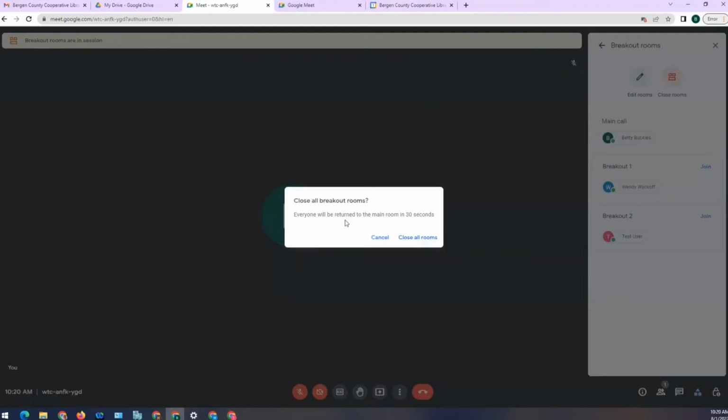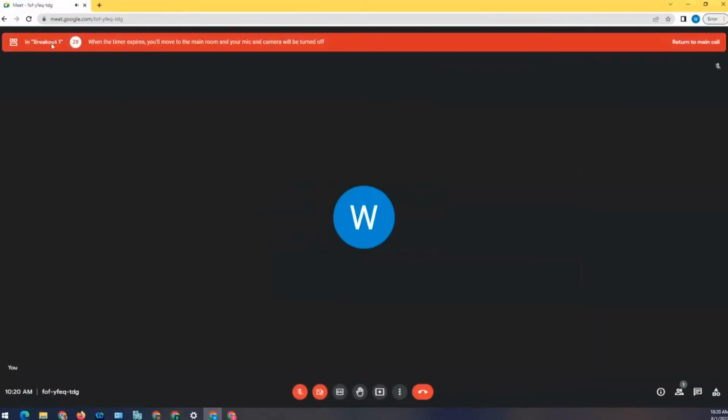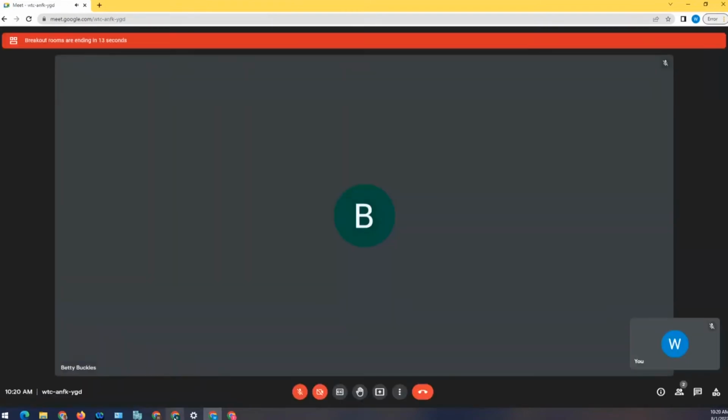And if you notice, it gives you this little message. It gives them 30 seconds to basically wrap up what they're doing. So I'm going to say close all rooms, jump back to Wendy, and you'll see here's my countdown. And she'll automatically be moved back to the main room when that countdown is done. Or she can choose to return to the main call. So we're going to choose that and go back to the main call.